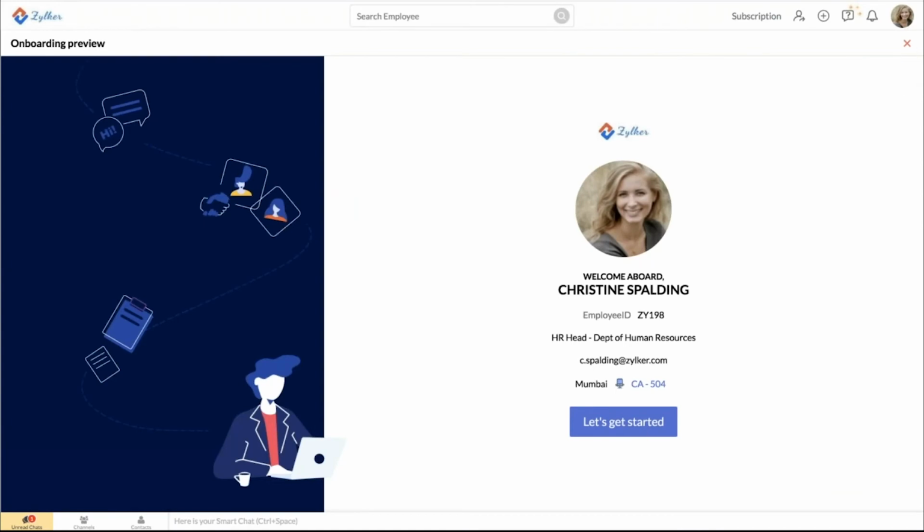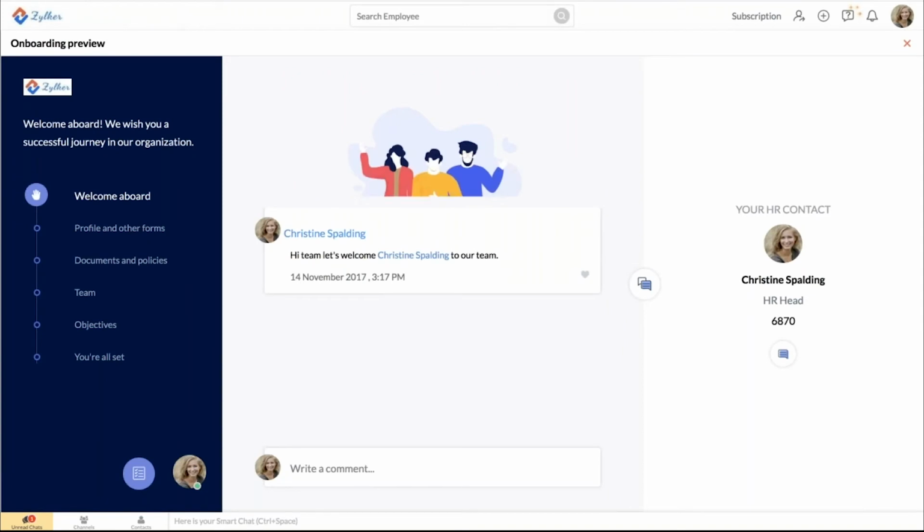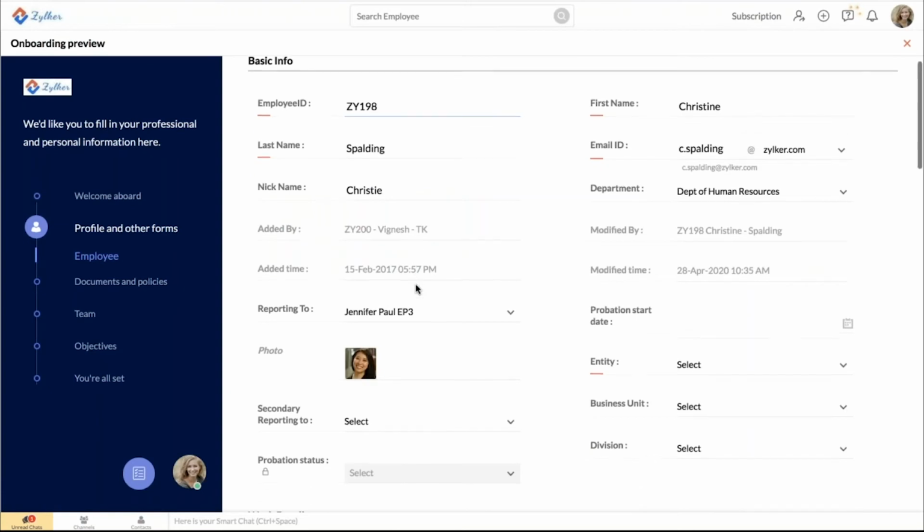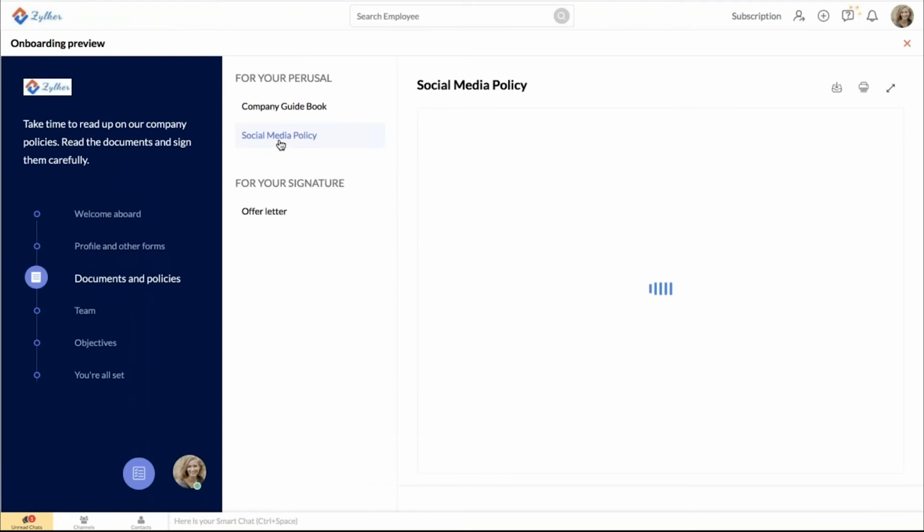I click on Let's Get Started and I'm welcomed with the warm welcome message. The HR person of contact is introduced right on the first day. And I move on to fill out my basic employee form. You can even tag other forms here. And moving on to documents and policies.